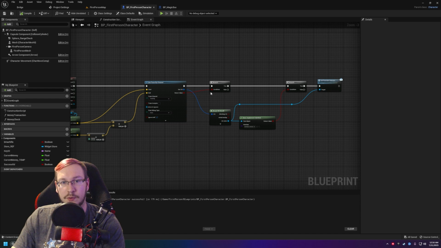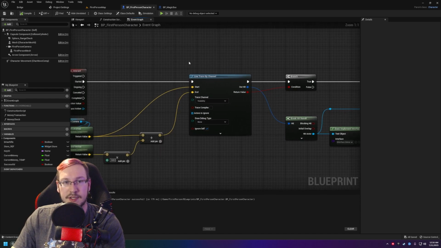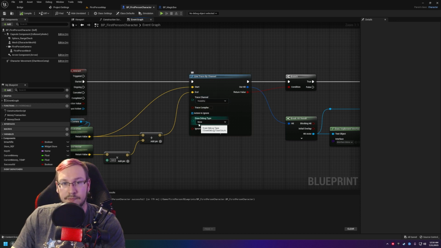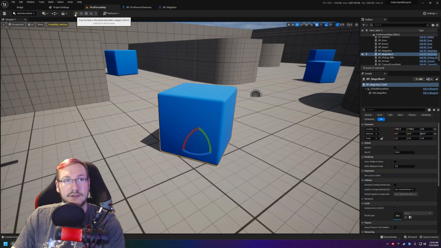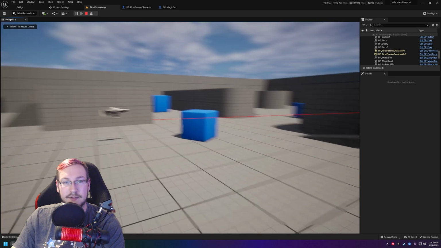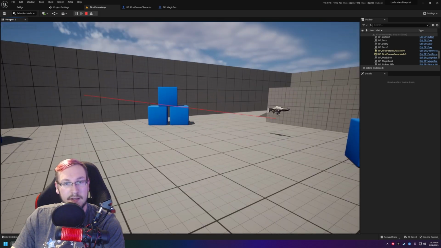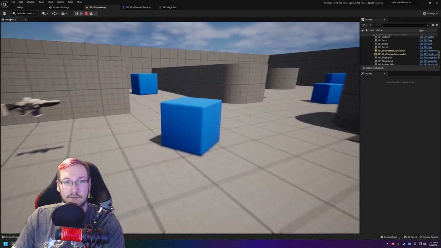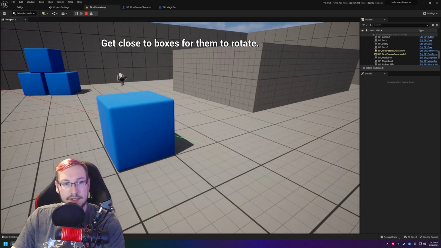Also, to better show you what this does, I should have done this originally, but I forgot. On the line trace by channel node, you can actually see that there's a draw debug. If you put this on for duration, this will show you the line while it exists. So if we hit save and compile and go back into the world, you'll be able to see how long the line is as well. So if I hit the button and then turn, you see that red line? That's the line trace we created. And then whenever it hits something, you'll note that it turns green.